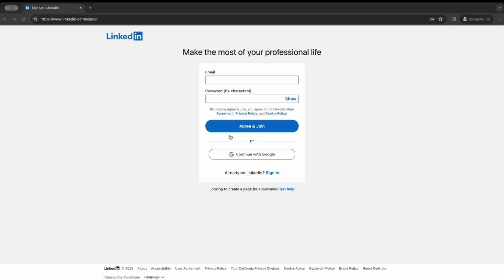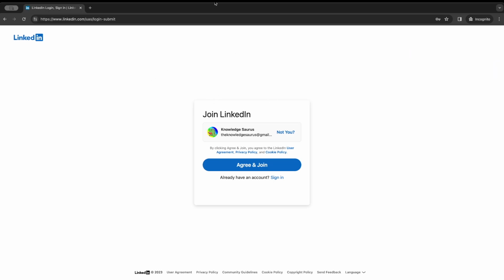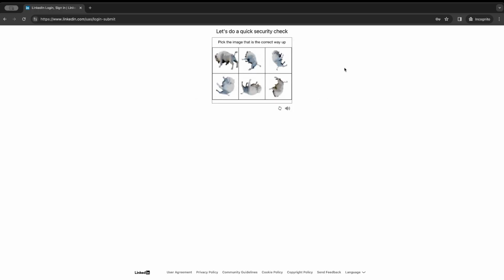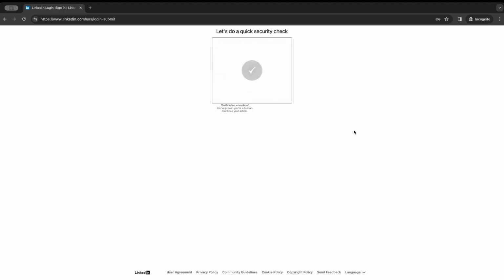And once I do, it's going to open a little pop-up and I just choose the profile I want to log in with. And then it'll show this screen here. And I just click agree and join. And then it's asking us to verify that we're not a bot. So choose the image that's the correct way up. Choose that because we are not a bot.